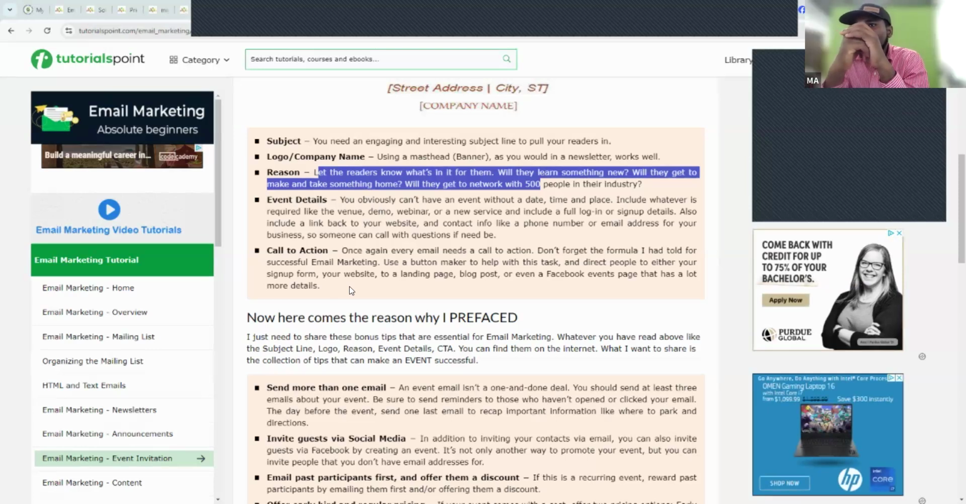like that. Okay, call to action. Once again, every email needs a call to action. Don't forget the formula I have told you for successful email marketing. Use a button marker to help with tags and direct people to either your sign-up form, your website, a landing page, your blog post, even a Facebook event.